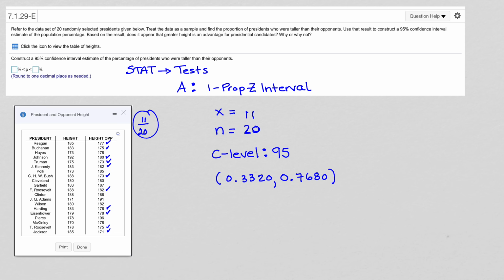0.7680. And you notice that that's a really wide interval, but it's a really small sample size. When we're working with proportions, we really don't want to have such a small sample.